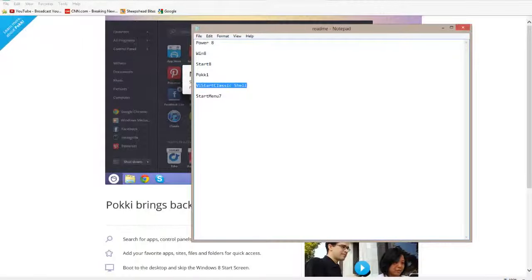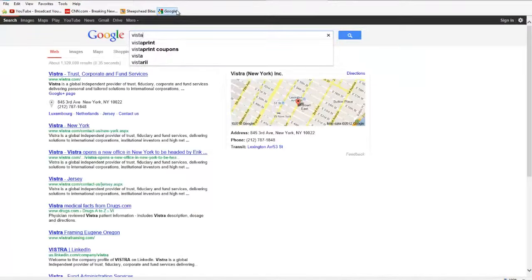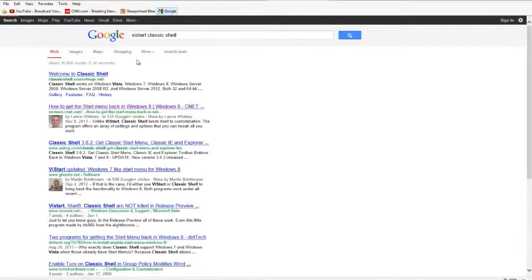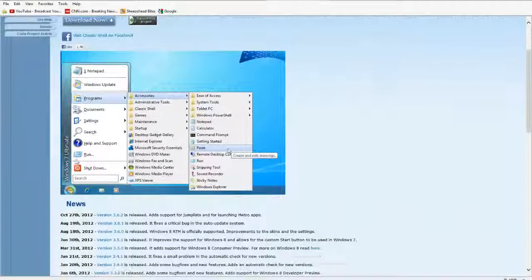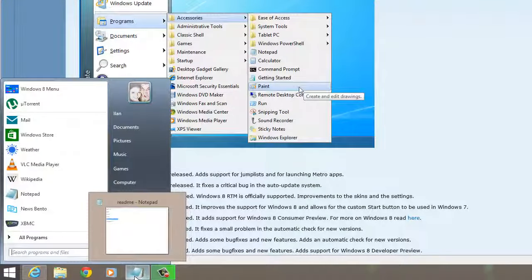VStart actually, which is a classic shell. Again, you could just go to Google, VStart, and it is on sourceforge.net. It is free. As you see, it adds a classic start menu button, and it shows you like the old school start menu. Kind of reminds you of Windows XP in a way, but I try to really mimic the Windows 7 menu, but not as good as Start 8. I highly recommend it. I mean, it's really, really good. It really brings back the feeling as if you've never upgraded at all.